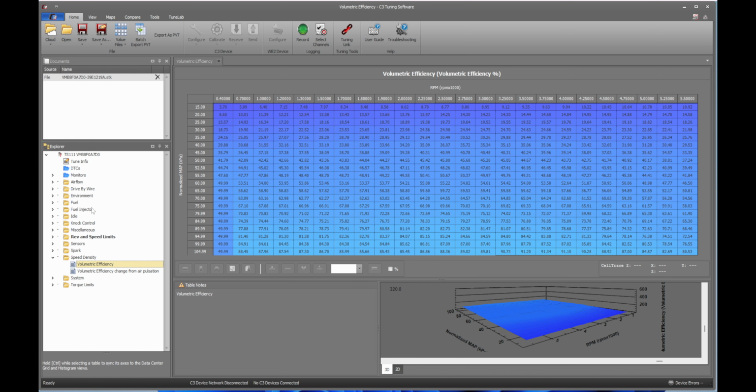But in any case, this is the VE table. It's based on load along this side. The higher the load, the more is being demanded out of the engine, and the RPM. So the idea is to see corrections in all these cells. In reality, you can't do that, not without a dyno.